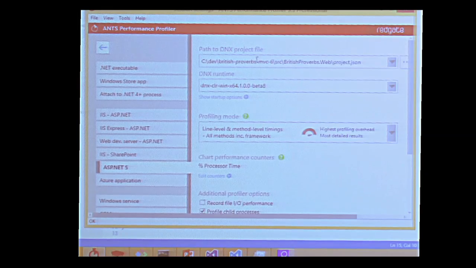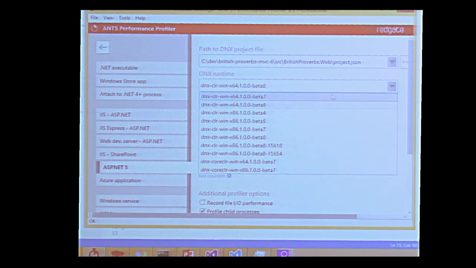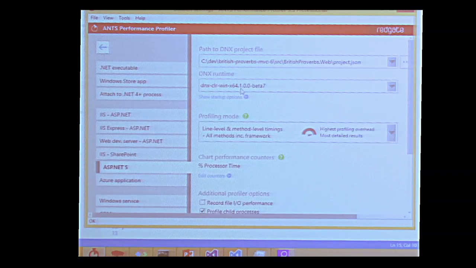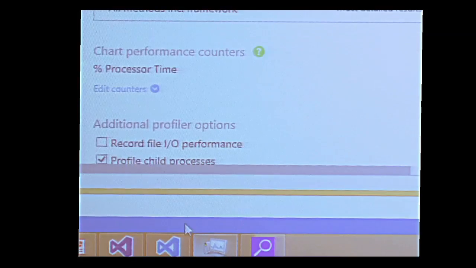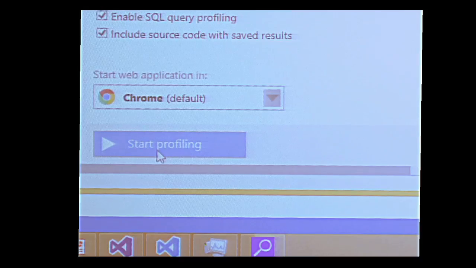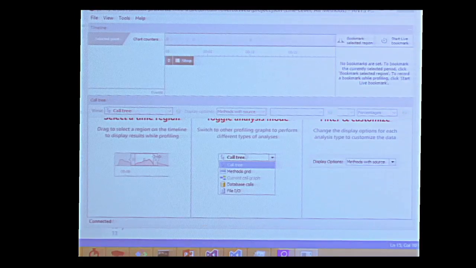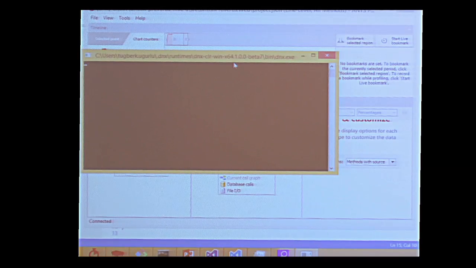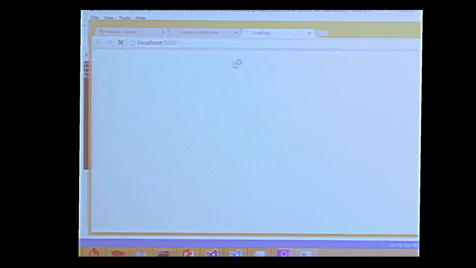So here what I have is my web application. I will choose my runtime, which is beta 7. Then I will come here and hit start profiling. And then it will start the profiling for my application. Now what will happen is, you can see that it already started my DNX instance, which is the actual thing that boots up your application. And it sends a request.